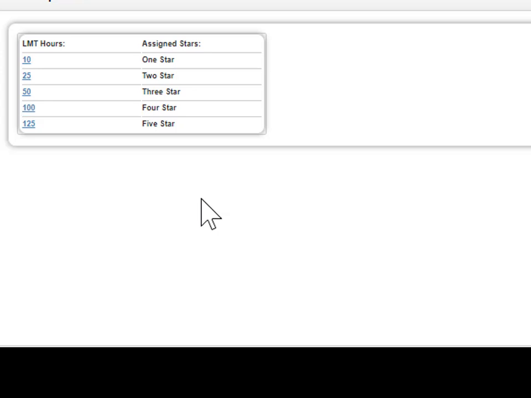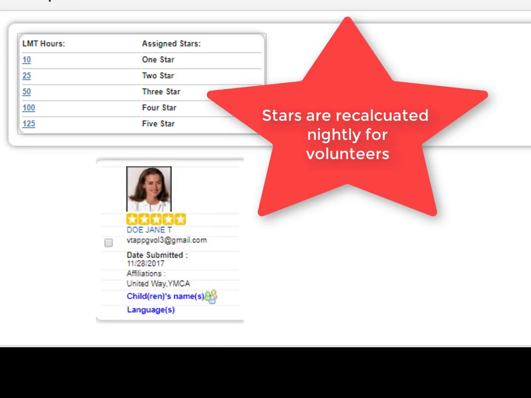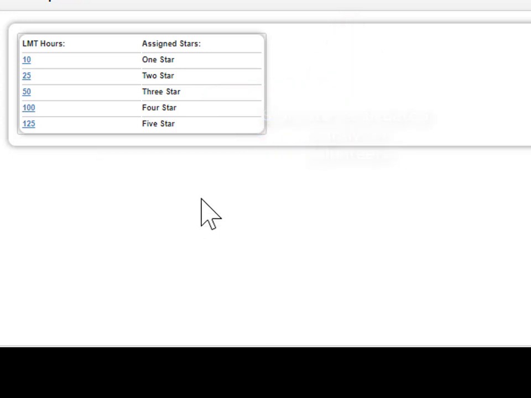Now on a nightly basis, stars are recalculated. So as volunteers log their time every evening, we recalculate that to see if anybody's achieved a new star level. And the next little video segment will show you how to look at how the volunteers have been assigned the stars, and then also maybe use that rating to encourage them or thank them for their volunteer service.